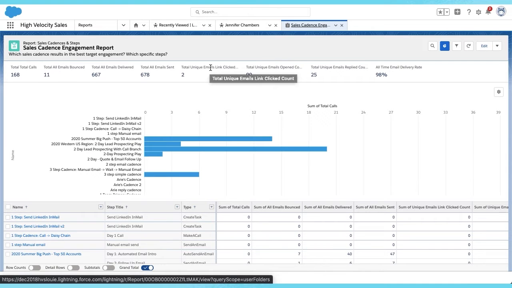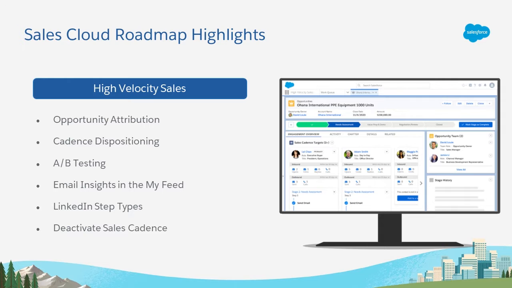And that concludes our demo. Now let's take a look at some of the features on our roadmap. Opportunity attribution is key to figuring out which sales cadences are performing the best when it comes to revenue. You'll soon be able to report on which cadences generated the most opportunities and which closed the most deals.